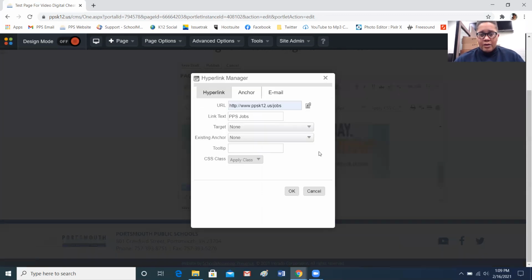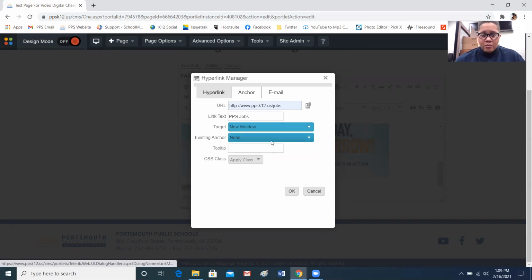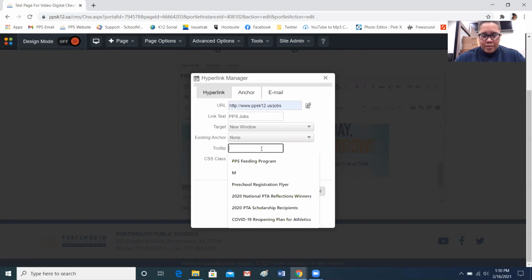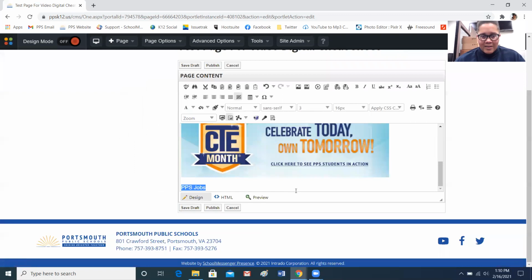I'm not going to do that. I'm going to hit cancel, but that's why we upload things to the server, because now you can use it however you need to on your website. It's multiple ways to get that information out. All right, target: new window, new window, new window, all the time. So PPS job openings for my tooltip, which is the same as the alt text, right? All right, there we go. So now, hover over that, PPS job openings.